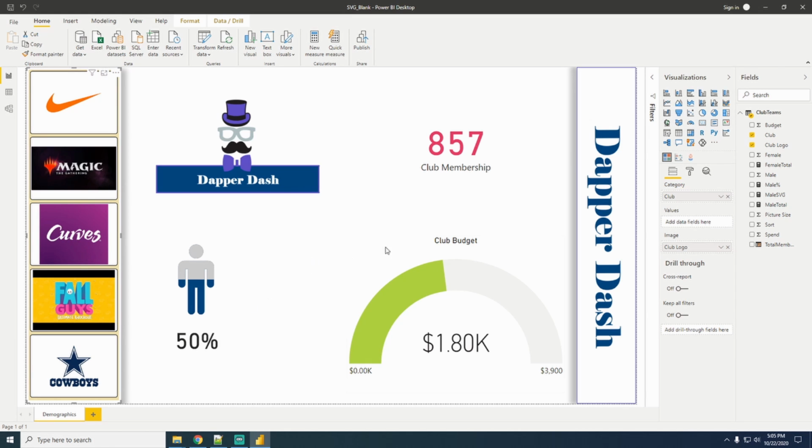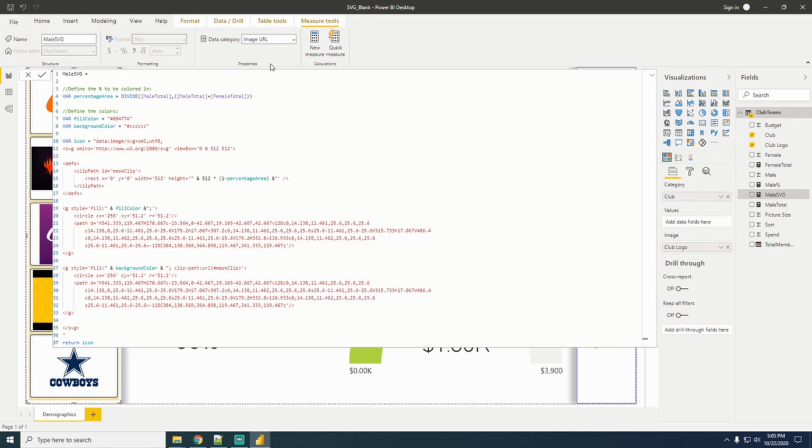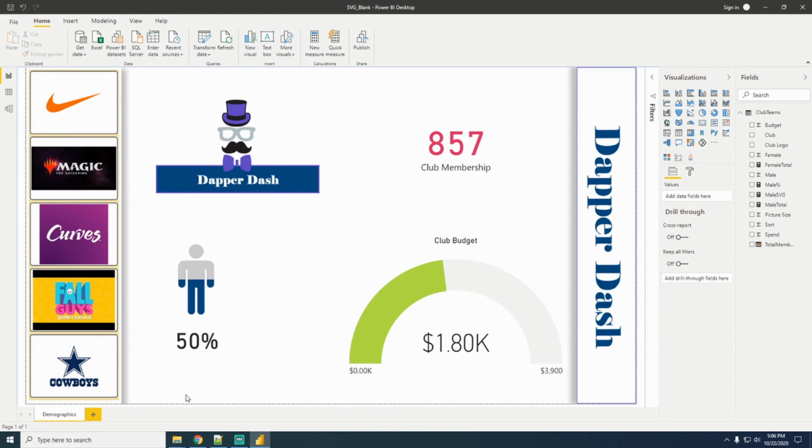You saw how we brought it in. Remember that when you're working with this, you have to set this as a data category of image URL. Otherwise, you're just going to get the text. But anyway, that's it for the male icon.